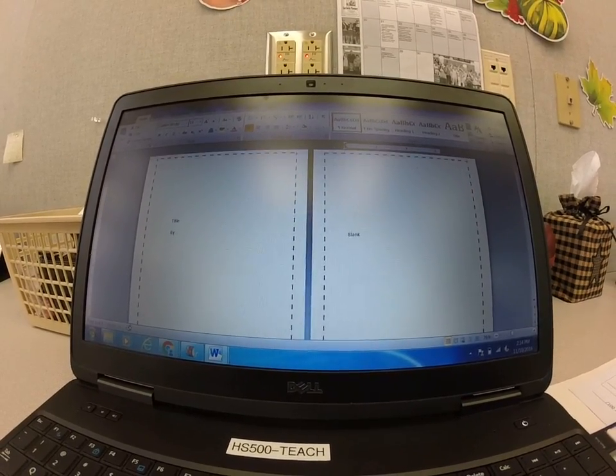Page 2 is going to be blank for now. Just type blank so you know that you are not supposed to be typing or putting a picture on that.